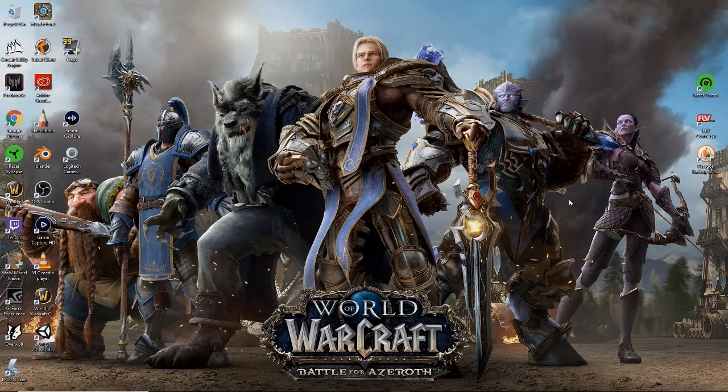So there's only really two tools you'll need today, and that is Wowmodelviewer, which I've pre-downloaded here, and Blender. I'm using Blender 2.79b, and I'm using Wowmodelviewer, the latest release for Battle for Azeroth. I'll show you where to get these now.